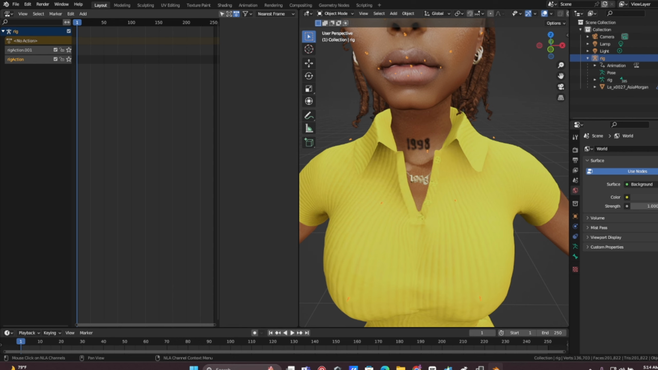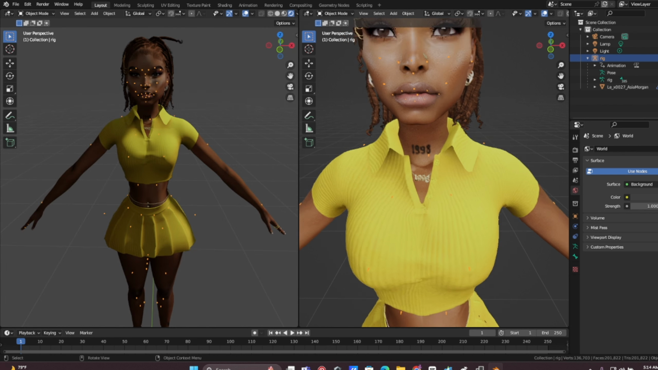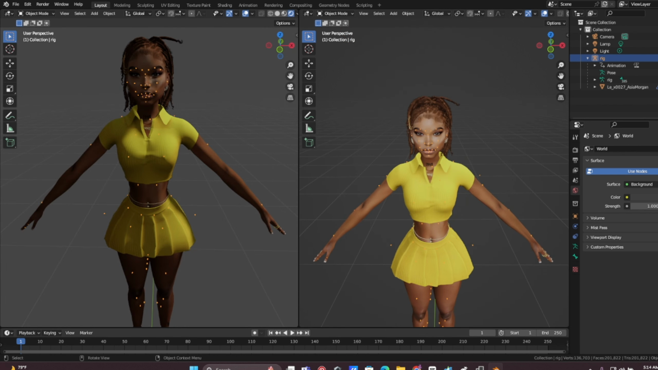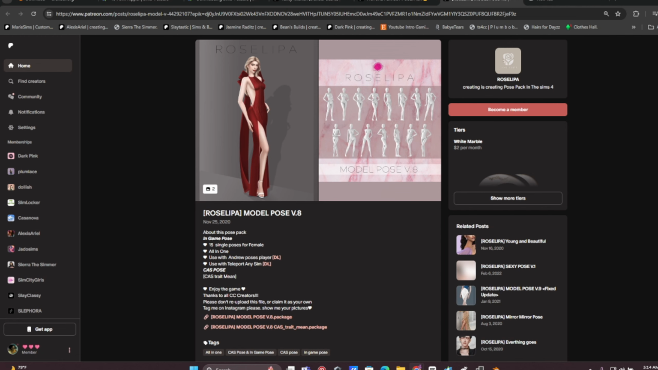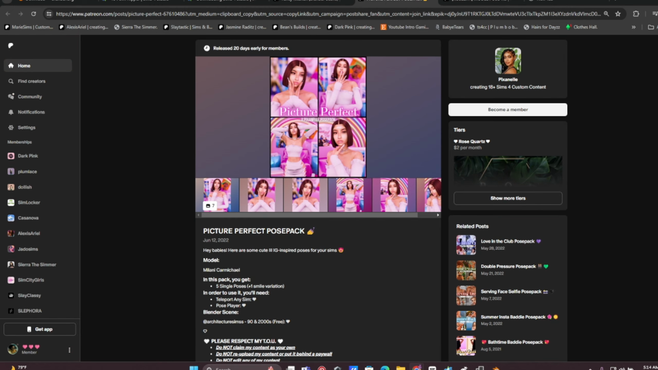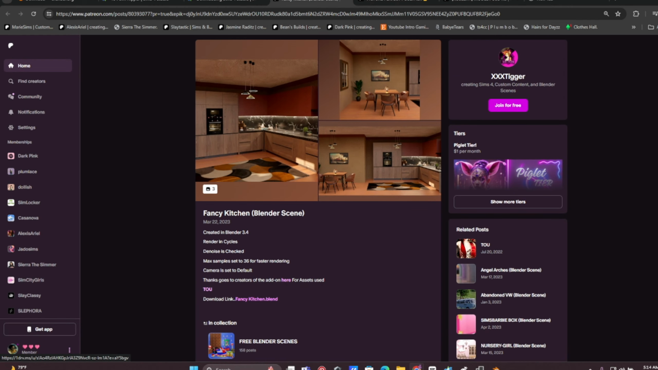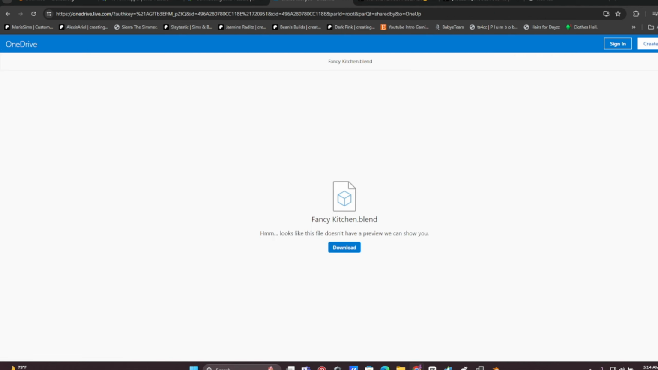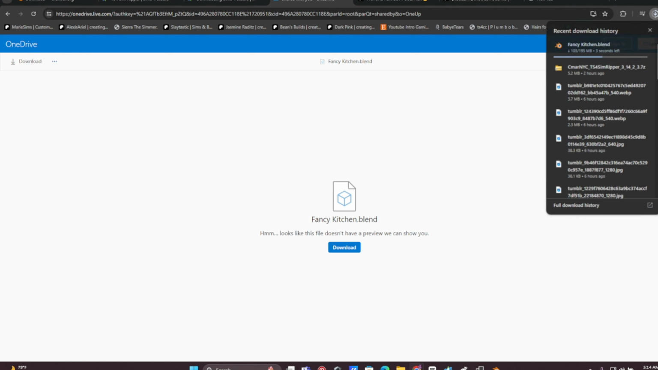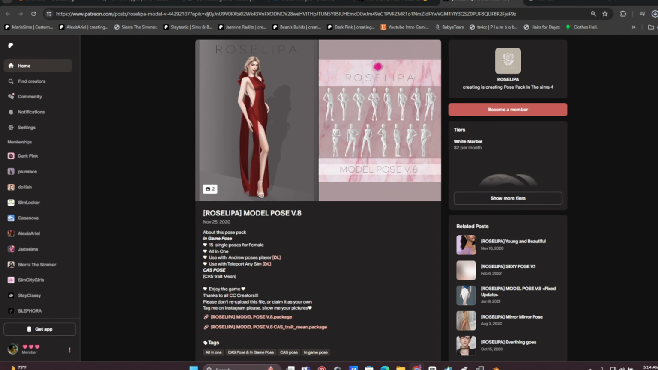Alright, so what's next is we can go and download the blend file for the pose and the scene. I didn't download it. Alright, so let's go download the scene. Alright, we're gonna download scene. Alright. And then I want to do the Blender version first of the pose. So then download the pose that you want to use.